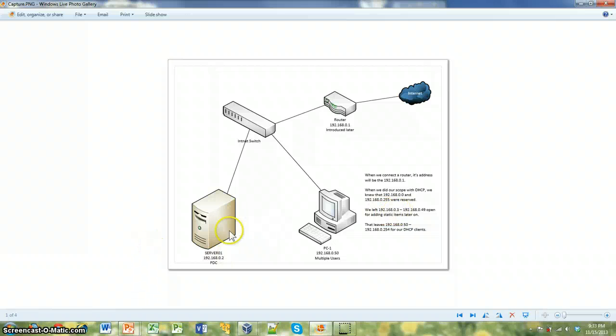192.168.0.3, the IP address after this, all the way to 49, we'll say, is going to be open for static items that we can add later on. So that's plenty of addresses for static items that we want to add to our network. So that leaves us with 192.168.0.50 all the way to 254 for our DHCP clients, so that the first one that connects is going to go back, and hopefully it's going to have 192.168.0.50, and we're going to set these settings up whenever we set up our DHCP role.